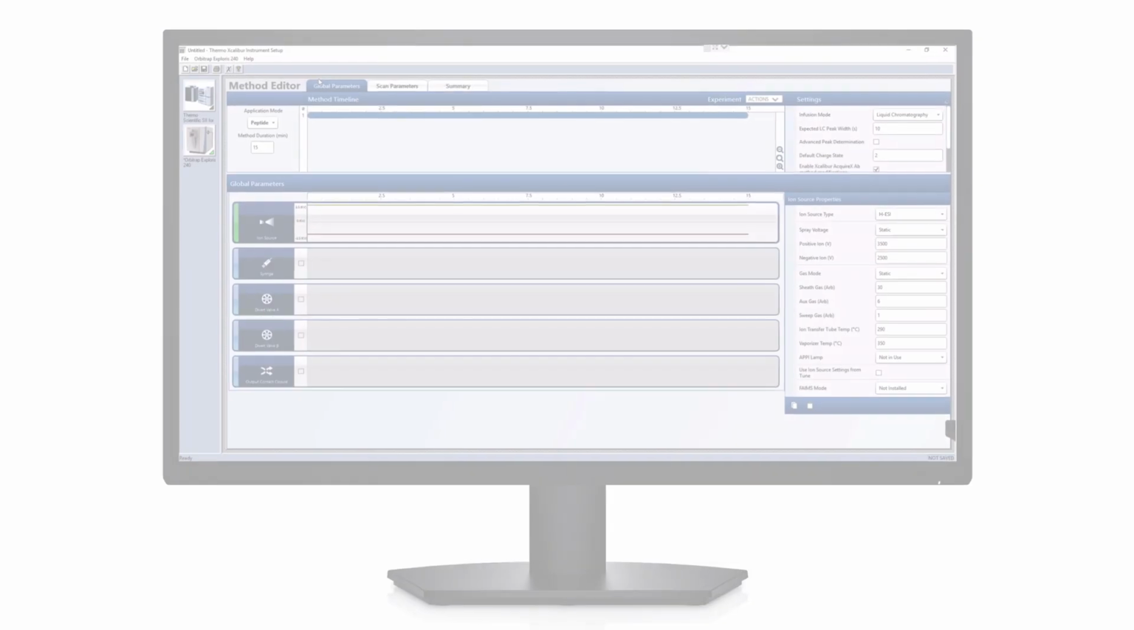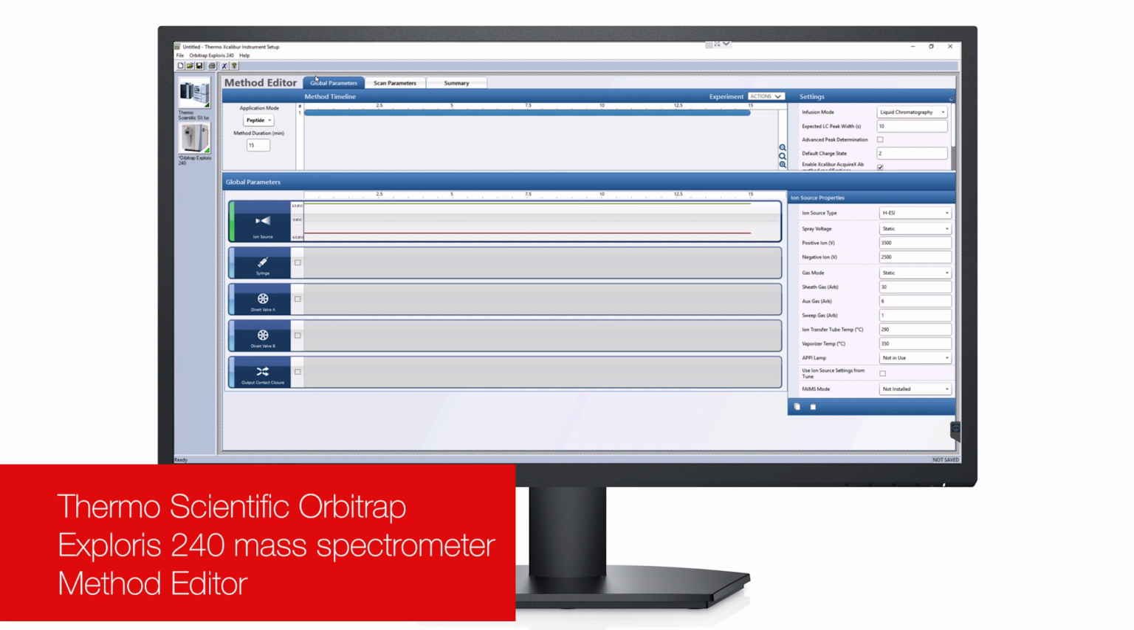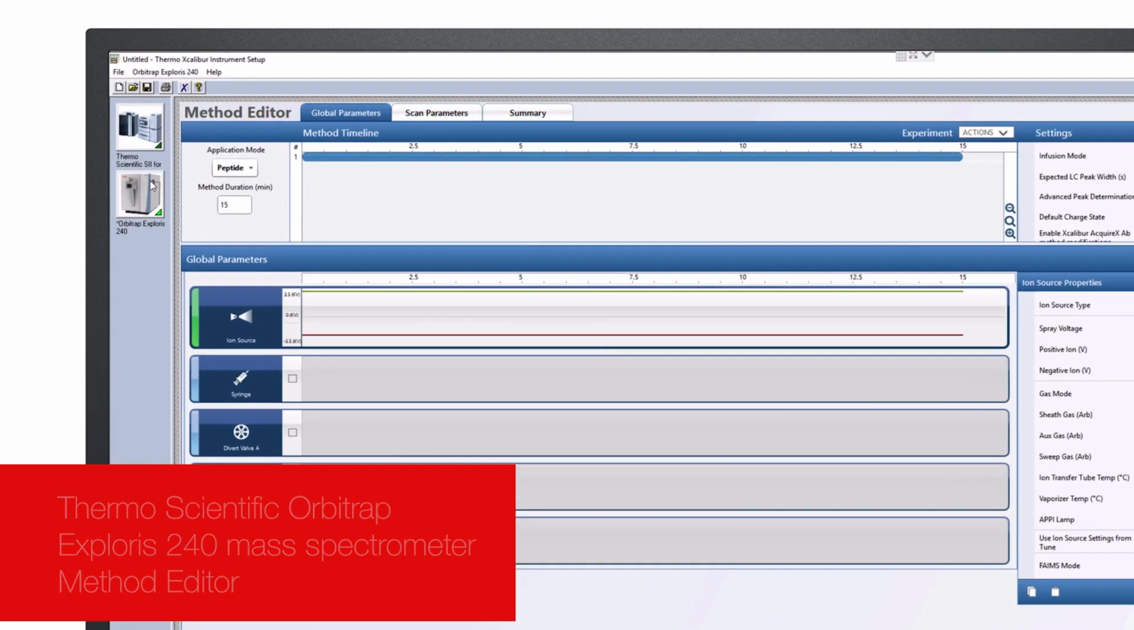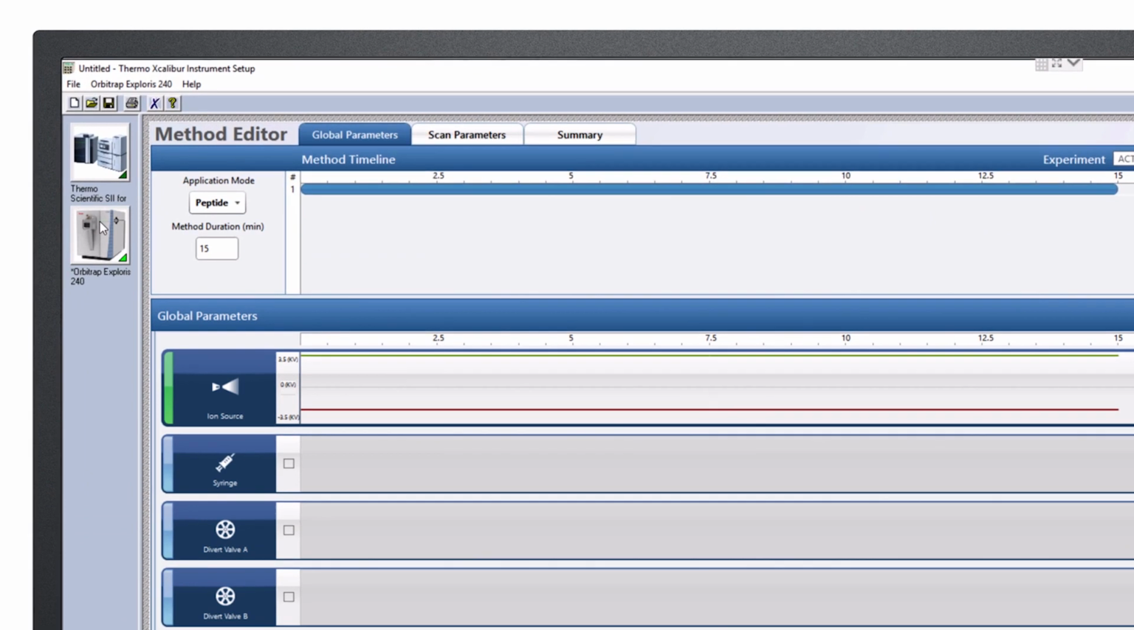Now we're ready to acquire data, and this is what we need the method editor for. So let's go ahead and set up our method. We're going to take a look at the method editor for the Orbitrap Exploris 240. If I click over on the Orbitrap Exploris 240 button here, I can see all the method parameters designated for the mass spectrometer.